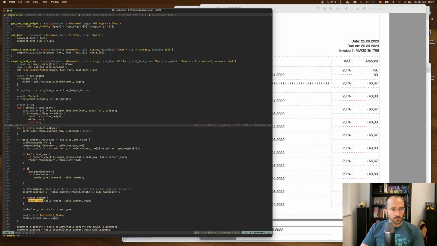Otherwise, if it doesn't fit, then we need to add a new page after we rendered the previous row, and we need to render the header again. Oh, but we need to merge borders. Ha! We need to render the header multiple times. We need to merge its borders with the row after it. Huh. But that shouldn't destroy its borders.